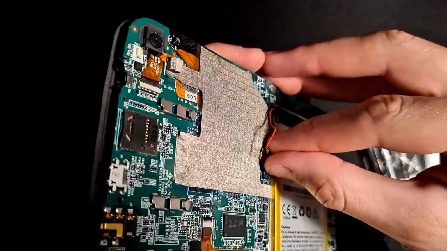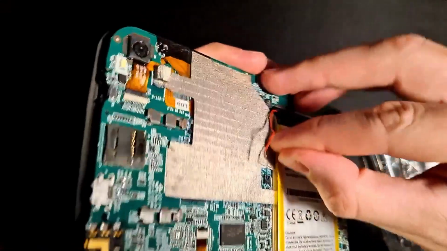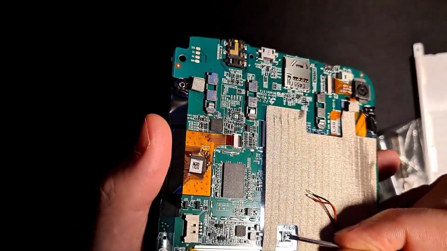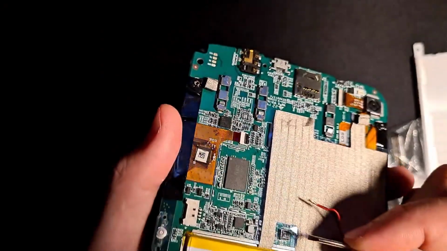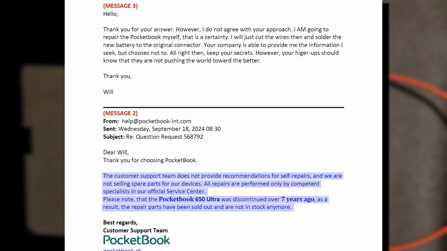I was, however, in a bit of a situation because the original connector from the battery was still inside the PocketBook, and I didn't want to remove it by force because I didn't know if I can find such a connector on the internet. I didn't find any information online about the battery connector. So I contacted the support if they can help me, and this is what they replied.